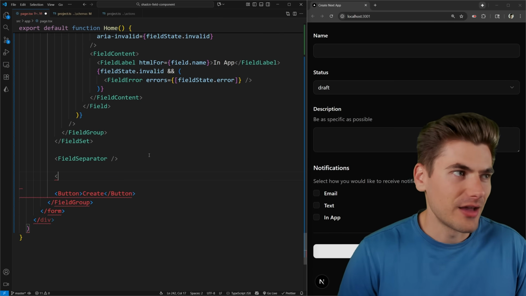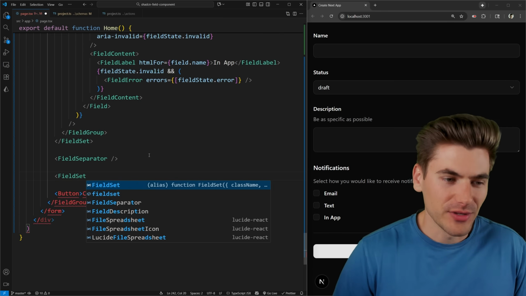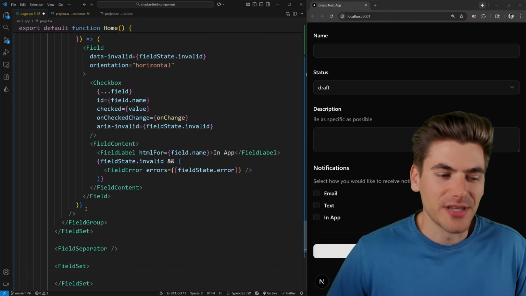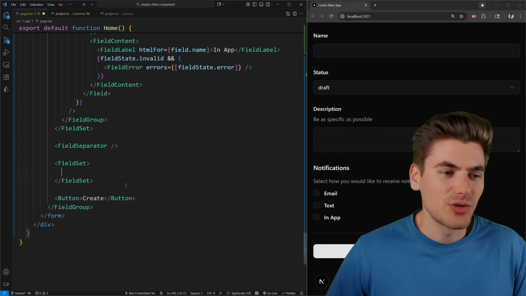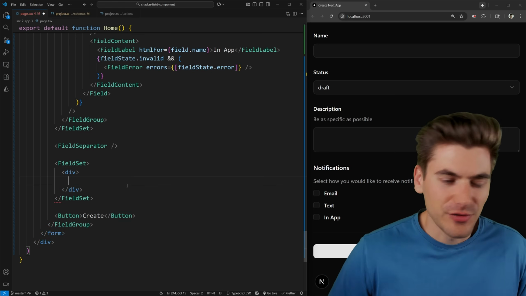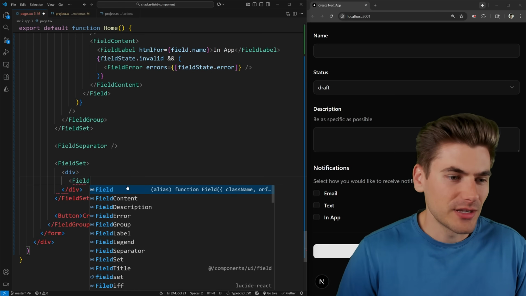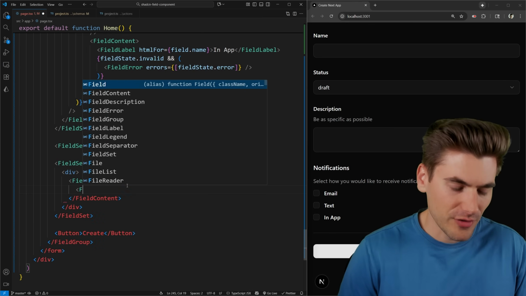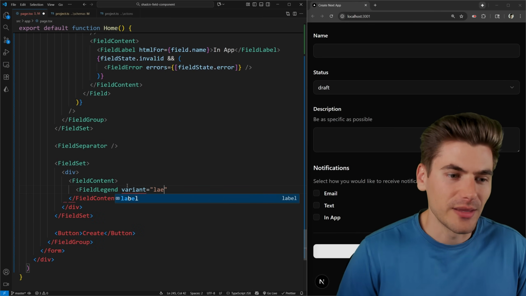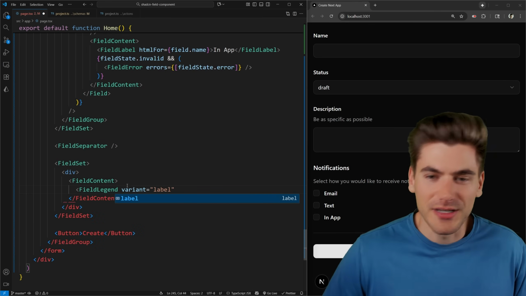So the first thing we want to have here is going to be a field set to wrap all of this different content. This is for the exact same reason I had a field set up here with our checkboxes. I essentially want to have an overall label for everything. Now I'm going to wrap this inside of a div for some spacing related stuff, but we can come in here with our field content, which is going to have our field legend. And our field legend for this one is going to be a variant of label. This essentially just makes it so that it's a little bit smaller text.